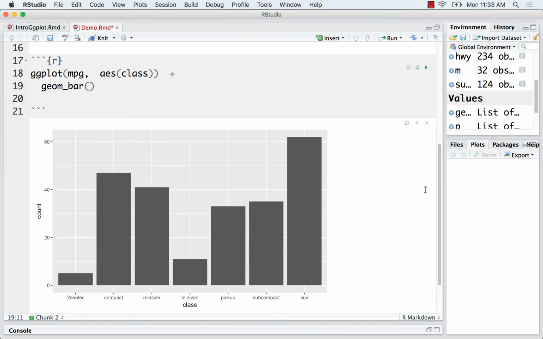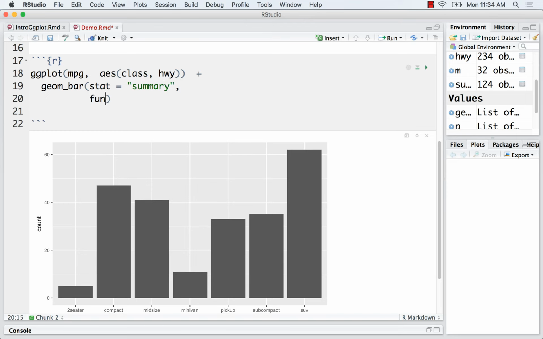But maybe we want to have another measurement. So what could be a good other measurement? For instance, we could have the mean consumption on the highway. The one I was trying to get to earlier, hwy, we could say, well, rather than counting how many cars there are in a class, why don't you give us the mean highway consumption of these cars? And this is done by a statistical transformation that says, that is a summary, and we say the function to run in that summary, fun.y is equal to mean.